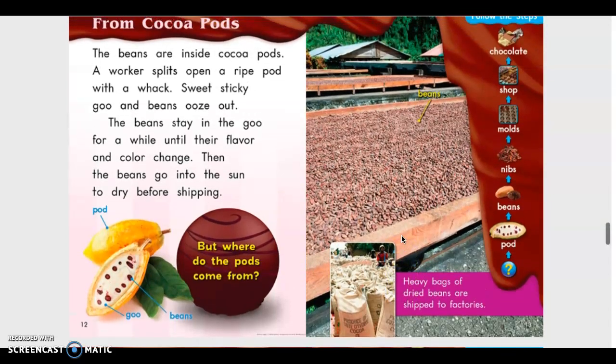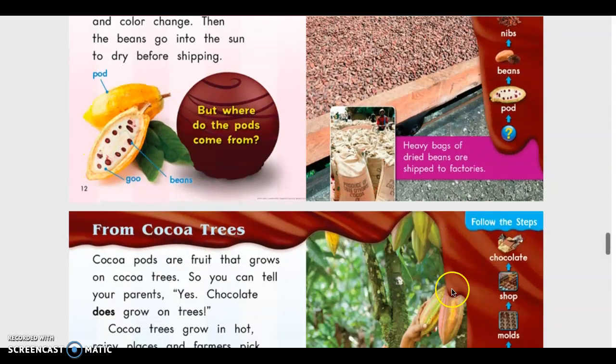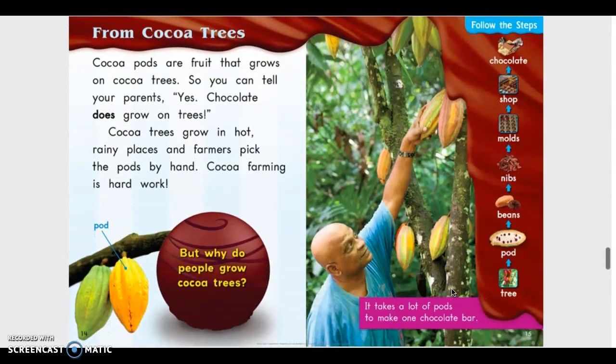And down here it's showing us a caption under the picture. Heavy bags of dried beans are shipped to the factories. Right here, that shows a picture of that. Now the next heading is From Cocoa Trees. So that's where those pods come from, the trees.